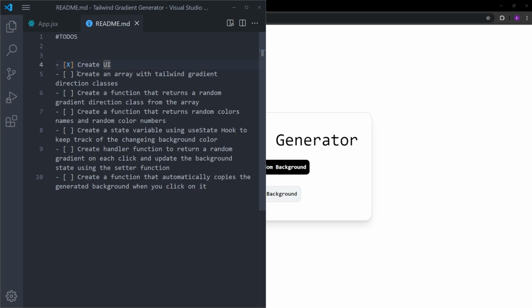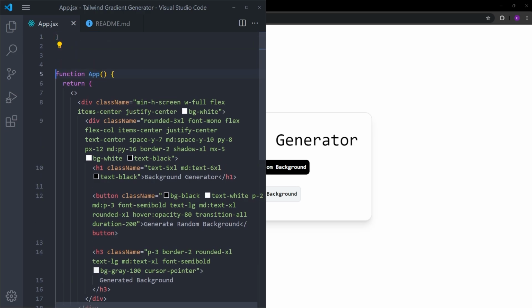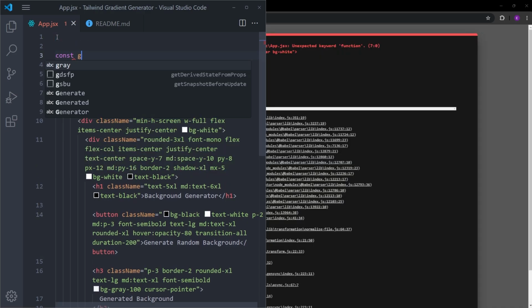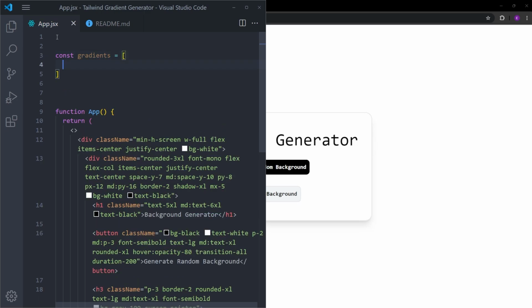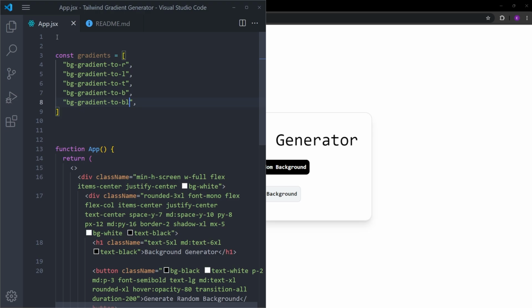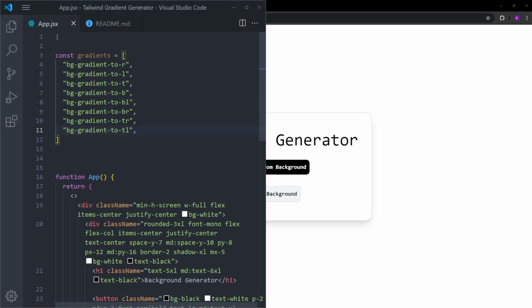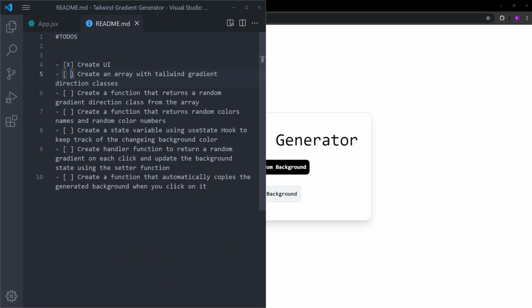Next, we are going to create an array with Tailwind direction classes. Let's go back into the app.jsx file. And outside this component, let's create an array with the name gradients. So inside this array, we're going to have Tailwind gradient classes such as background, gradient, to right, to left, to top, to bottom, bottom left, bottom right, top right, and top left. And this is all the gradient classes. So let's go back into README and check this out.